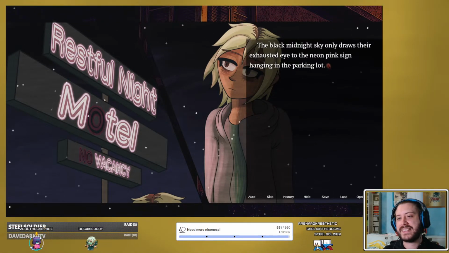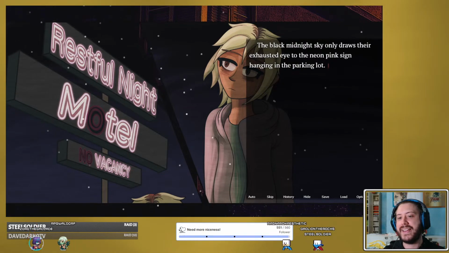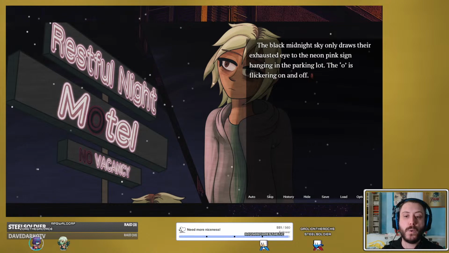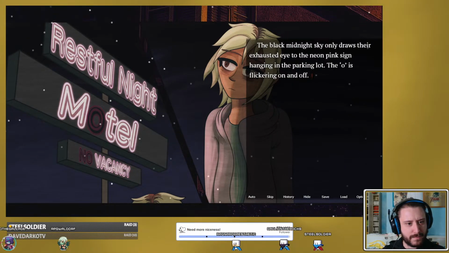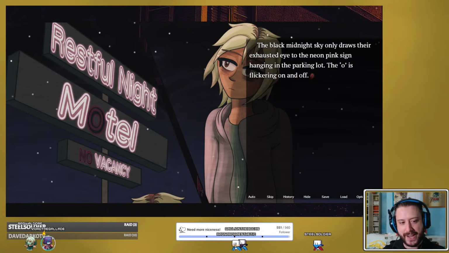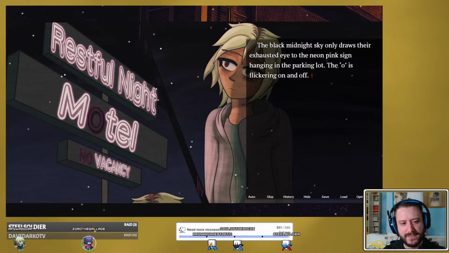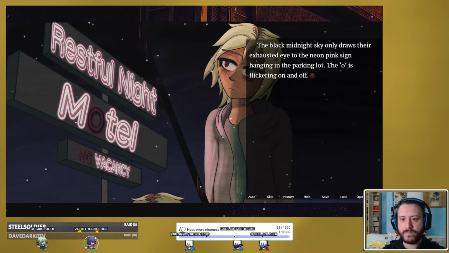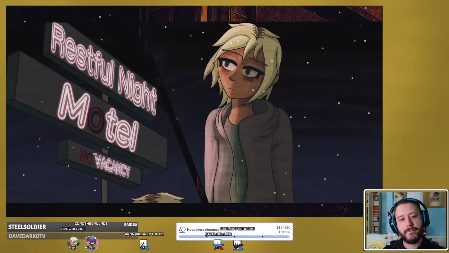The black midnight sky only draws their exhausted eye to the neon pink sign hanging in the parking lot. The O is flickering on and off. Actually, it would have been pretty cool if there was an effective flickering effect here. Which I think it's also pretty easy to make. It's almost pretty, I think.